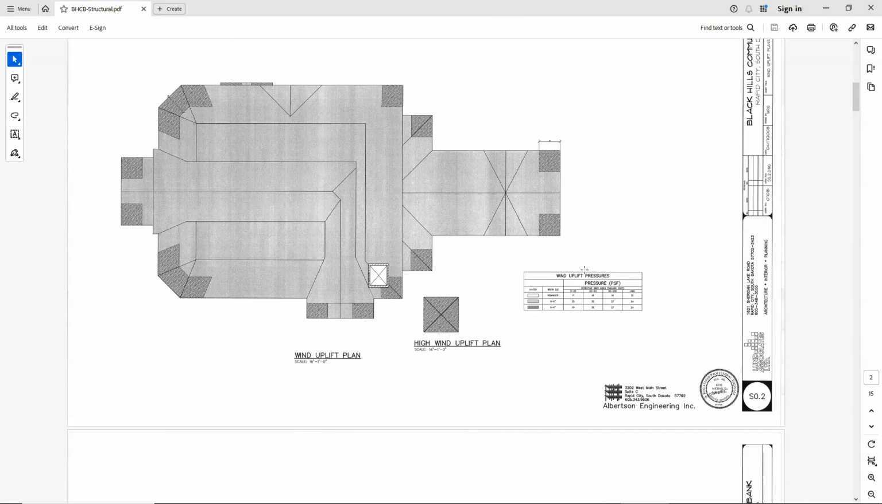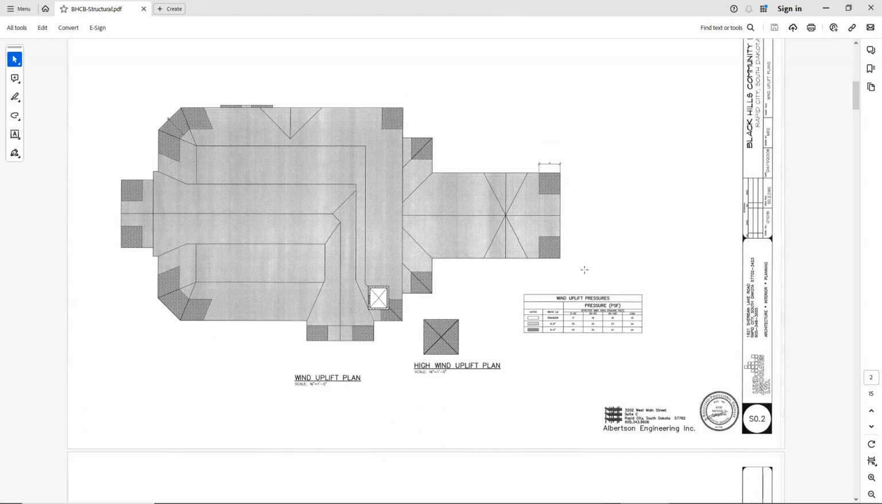This is talking about the wind uplift. Remember that roofs have to be designed to carry the load of all the stuff on them like snow, but they also have to resist the uplift, the tendency for them to take flight in high winds. And so this is just sort of outlining the locations where there's going to be standard or high levels of uplift based on various calculations that are done by the structural engineers.